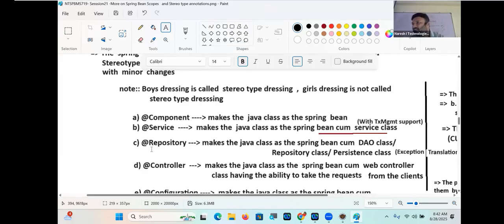@Repository configures the Java class as a Spring Bean, a DAO class. What's the advantage of a DAO class? The class that contains only persistence logic is called DAO. Data access object class. Purely persistence logic, nothing else will be there. Such a class is called DAO. Are you understanding my statement, guys?